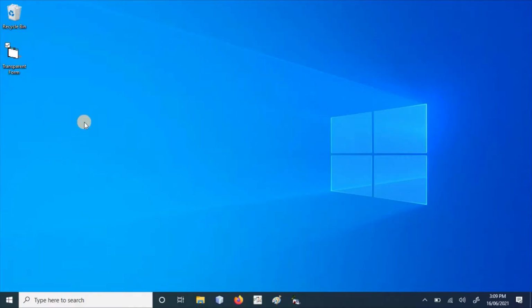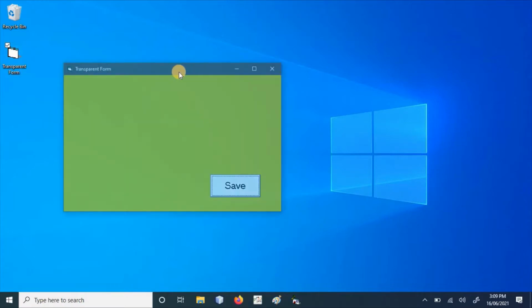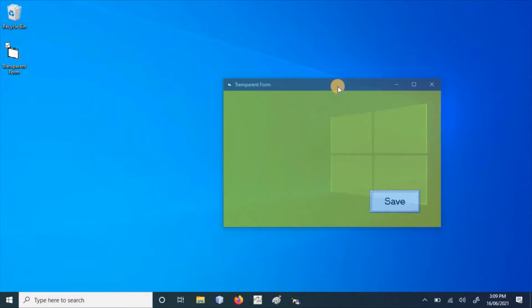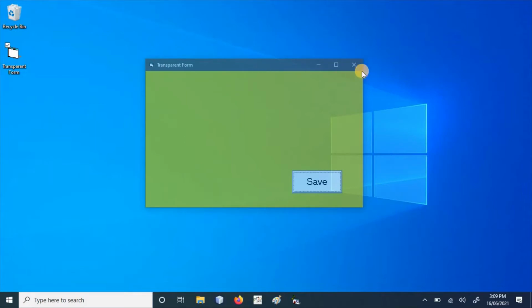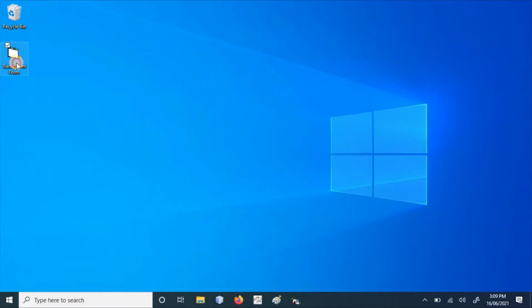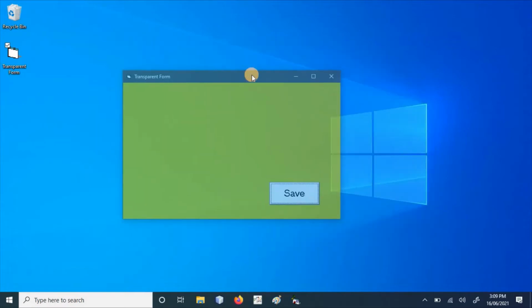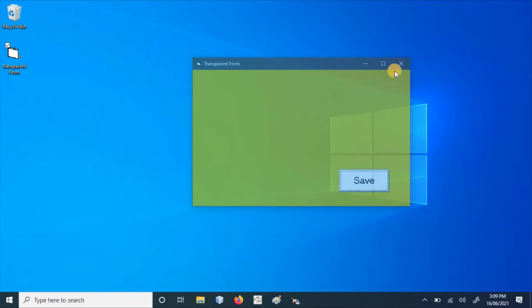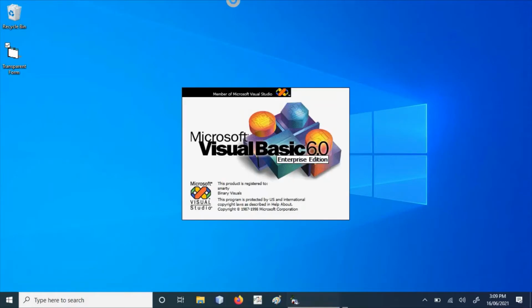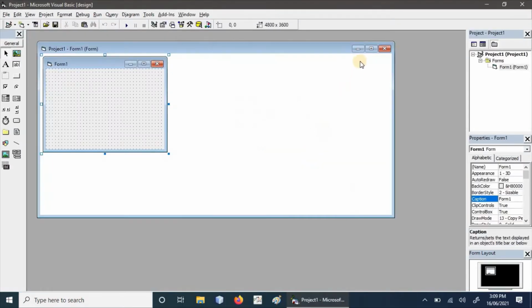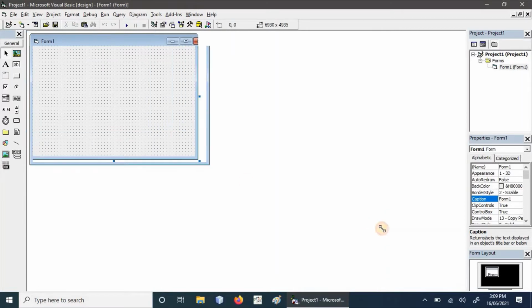Welcome. Today we will learn about how we can create a transparent application or transparent form using Visual Basic. We can see here a demonstration of a transparent application form. We can set its transparency level according to our requirement. So let's start by creating a new project in Visual Basic.